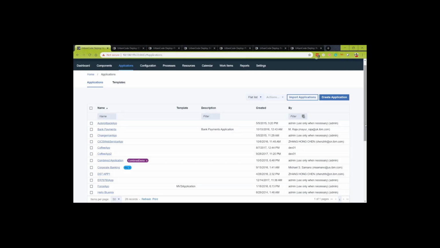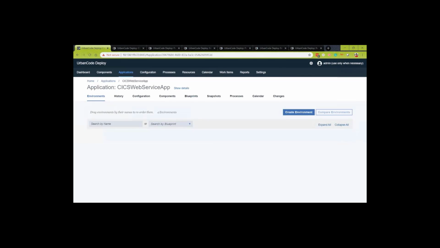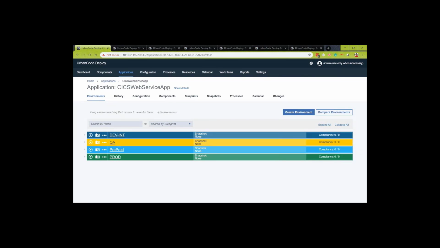I would start with applications. Applications in UrbanCode Deploy are no different from what you call applications in the software development lifecycle in your development world. So ideally, the application in your development cycle is what gets mapped as an application in UrbanCode Deploy. So let's say I take this CICS web service app. So this is an application in UrbanCode, an app in the real world.